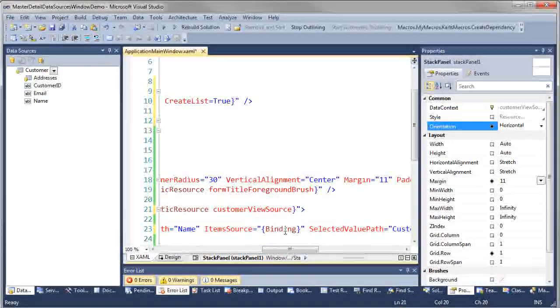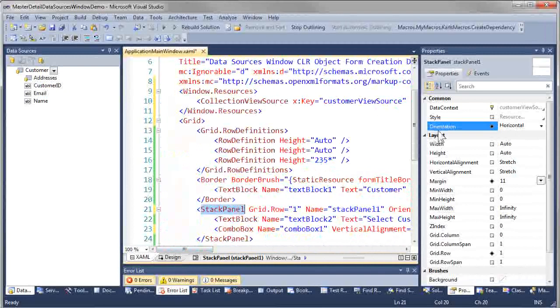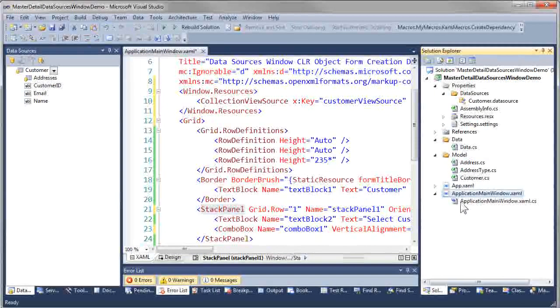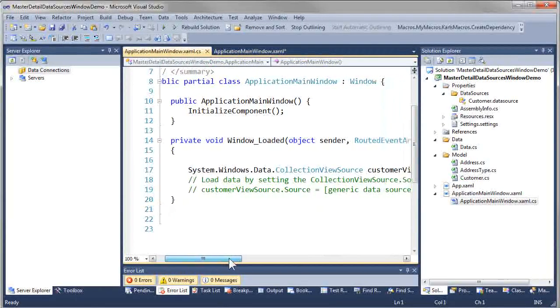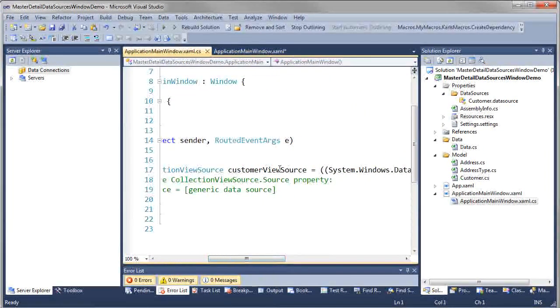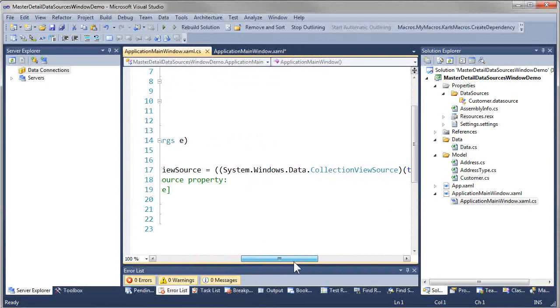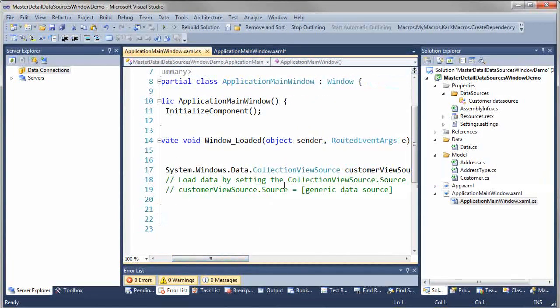It set the item source to binding, which is this list from the collection view source, and over here it sets the selected value to customer ID. Now if we switch over real quick to our code behind, we can see that the data sources window has added a little bit of boilerplate code. It's saying our collection view source is a customer view source, and that's equal to what it's going to find using the find resource method, and then cast it as a collection view source, right? And then down here we need to set the source property on this collection view source.